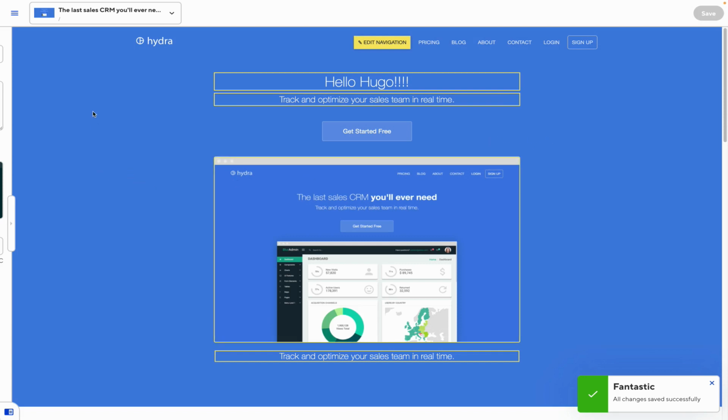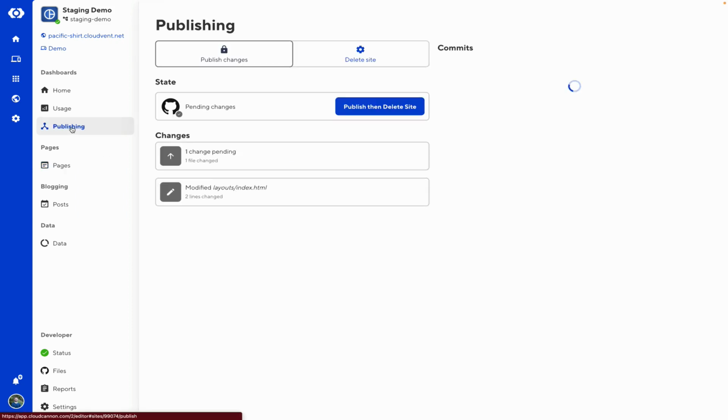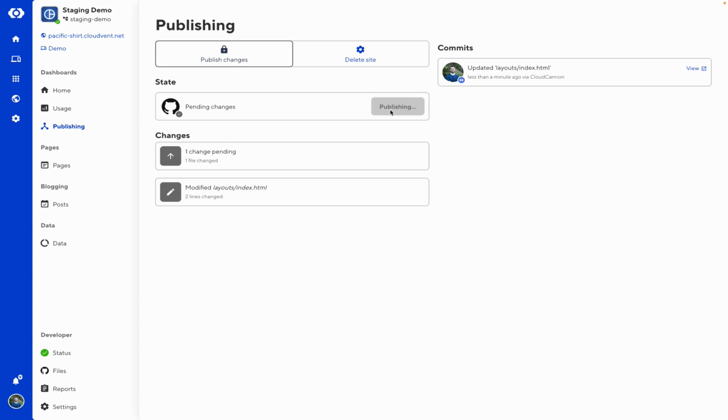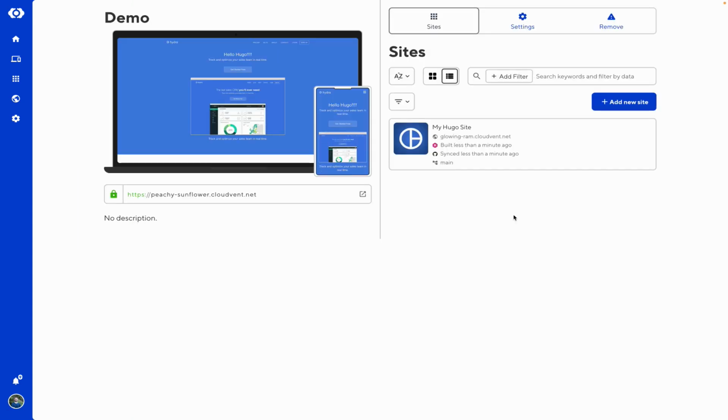Then when I'm happy with them and ready to get them on my main branch, I can come into this publishing tab and click publish then delete site. What that's going to do is it will merge the changes into the main site, delete that staging site that I set up. If that was my production site, it would be live. So that's a high level of the kind of Git workflows that you can have for content editors.